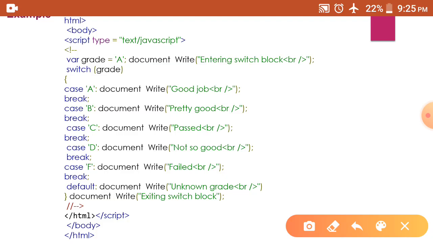If none of the conditions is satisfied, then it will print the default, unknown grade. It will print it as an unknown grade. So next, document.write exiting the switch block. That is the entering of the switch block, and this one is exiting the switch block. If neither condition is satisfied, then it will execute the default block here.